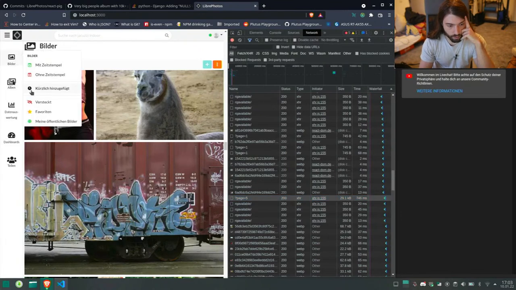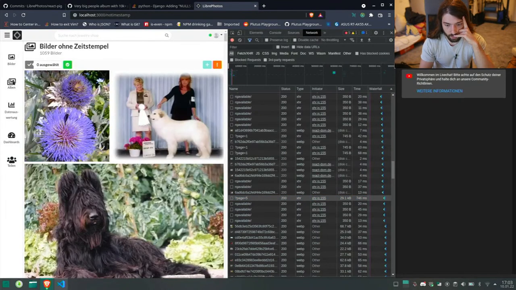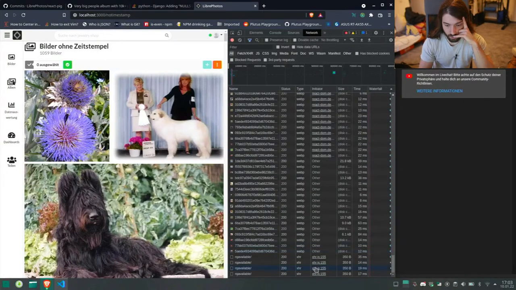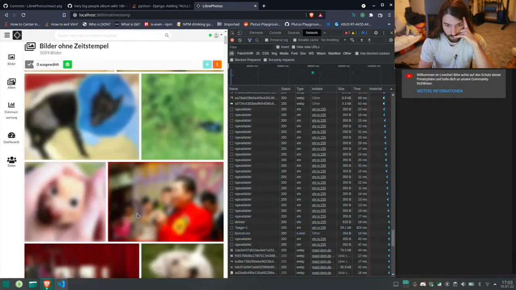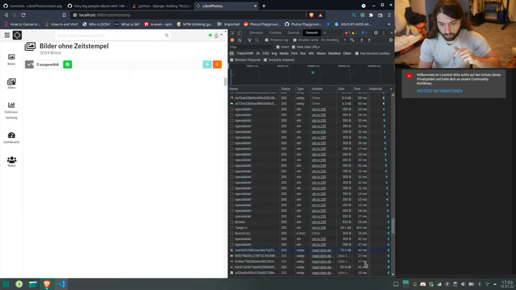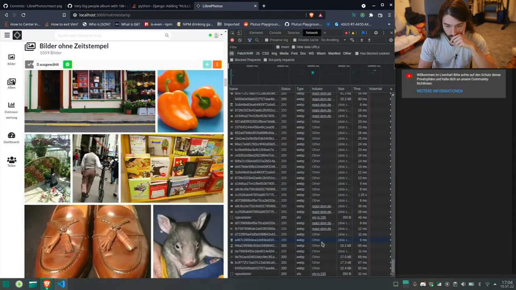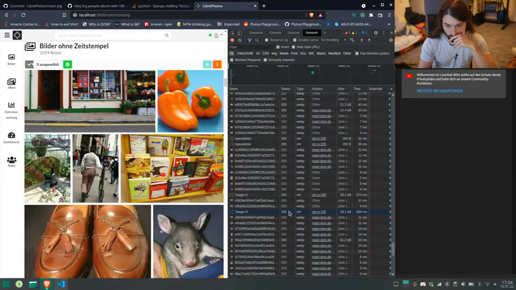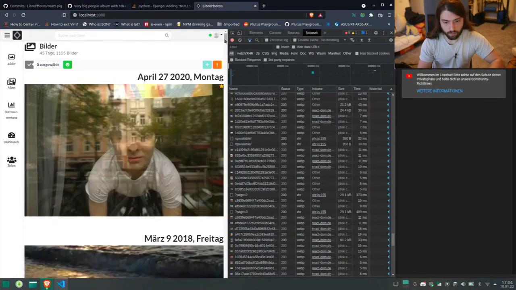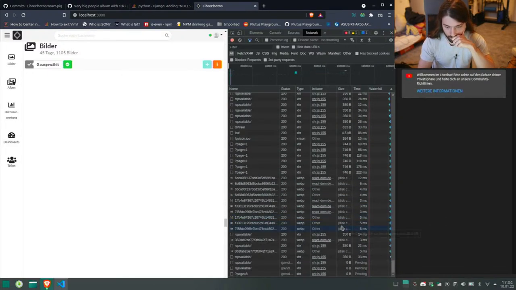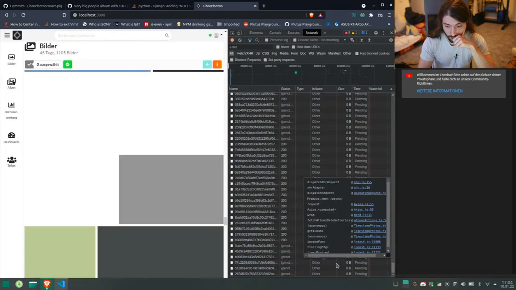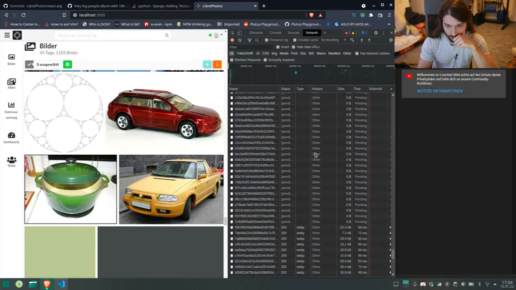I don't know if this one is behaving better. Yes, it is. So page one loads in 400 milliseconds. If I go down here, still 300, 400 milliseconds and not 700. That's different. Okay. Two seconds. Like, why?